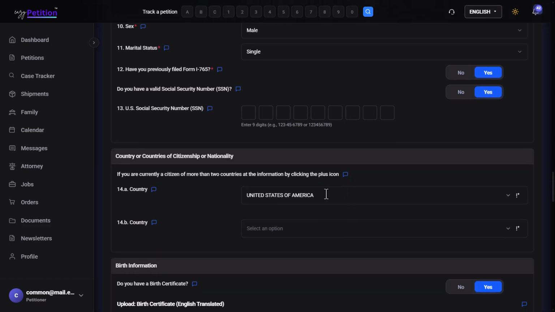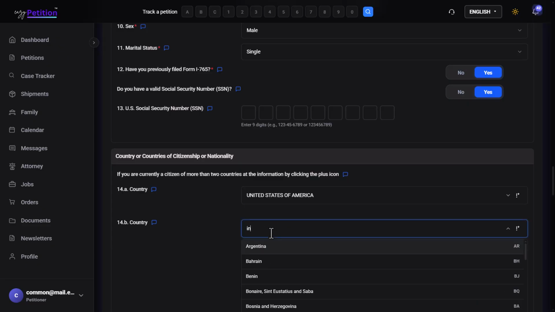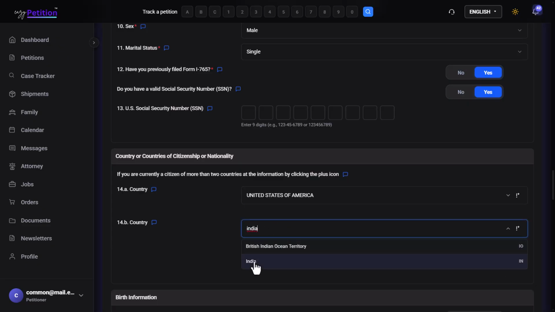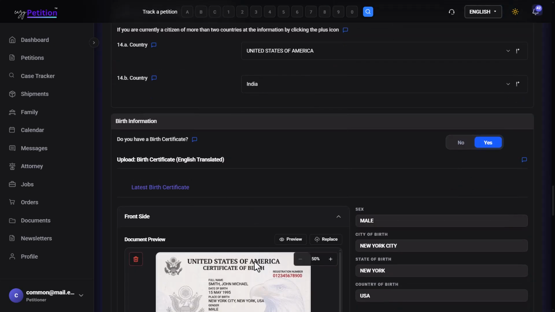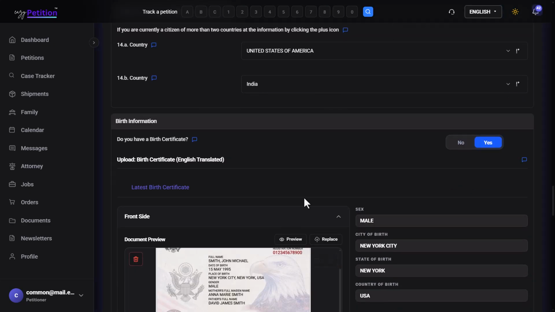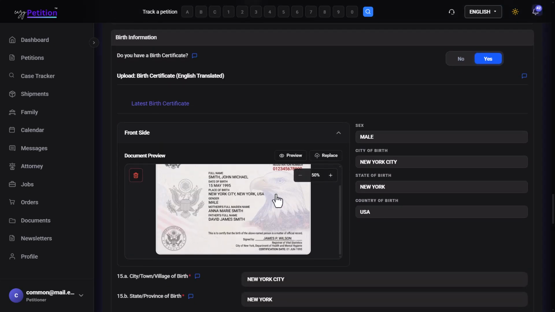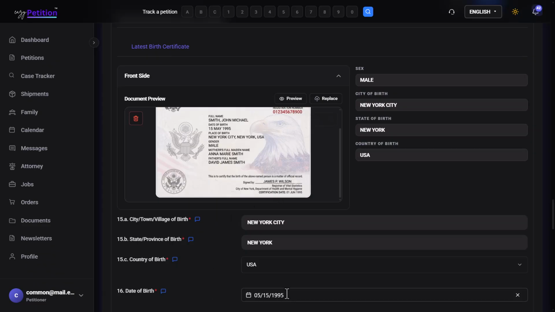Then in the country or countries of citizenship or nationality section, your first country will be pre-populated through your passport. And for the second country, you can click on Select an option and search. For example, I am selecting India here. Then in the birth certificate section, my birth certificate is already uploaded and my details are already fetched through my past petitions.